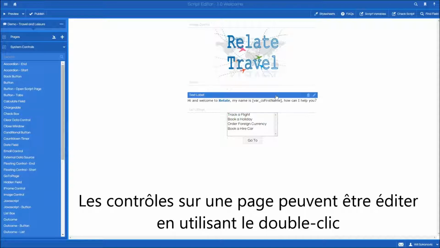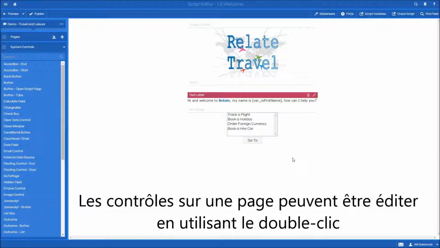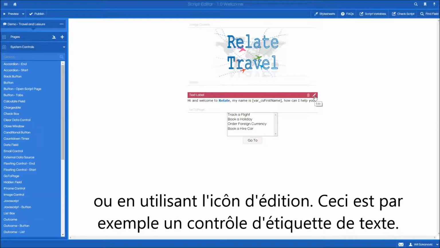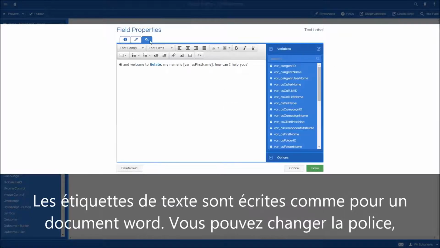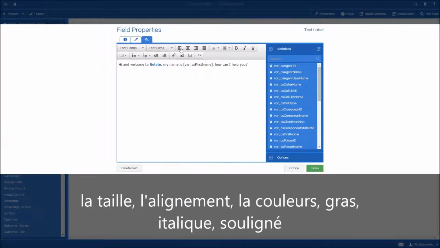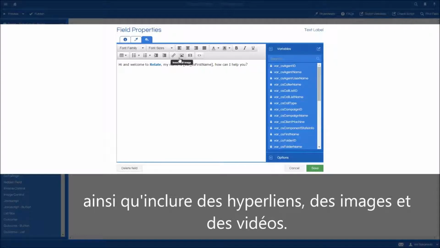Controls on a page can be edited via a double click, or again using the edit icon. This, for example, is a text label control. Text labels are written like you would write a Word document. You can change the font family, the font size, the alignment, colors, bold, italic, underline, as well as being able to embed hyperlinks, images, and videos.